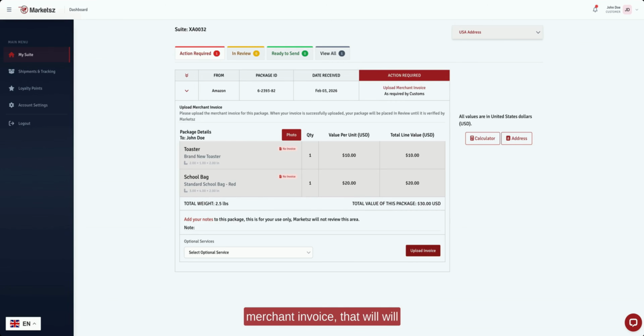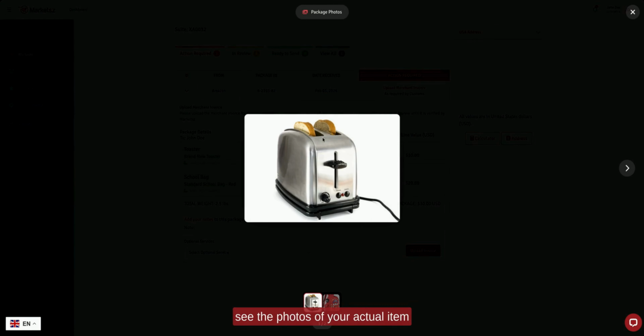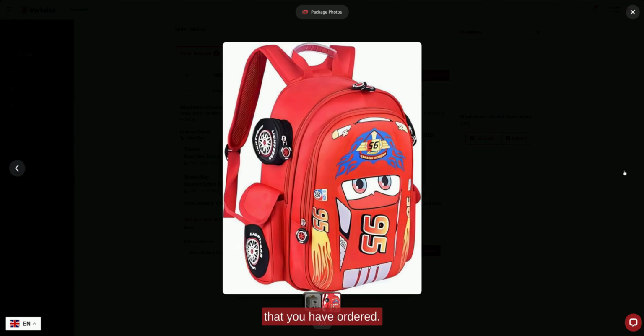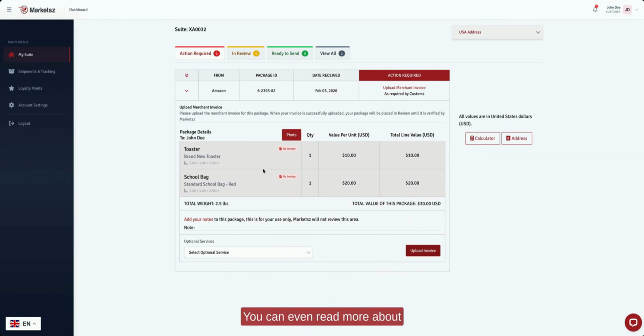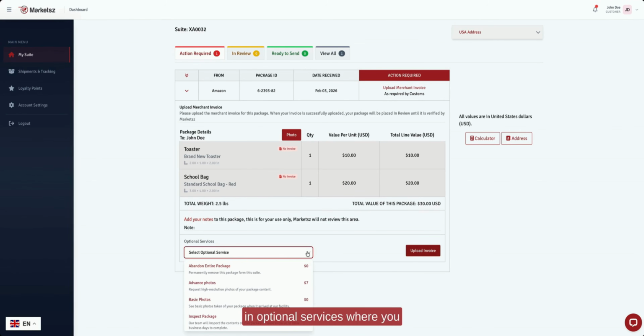As soon as you upload the original merchant invoice, that will assist our agents to review and adjust the values of each one of these items individually so that we will be able to move it along to the second phase. You can even click on photos, and from here, you'll be able to see the photos of your actual item that you have ordered, in this case, a toaster and a school bag. You can even read more about individual items, their dimensions, and the total weight for this specific order.